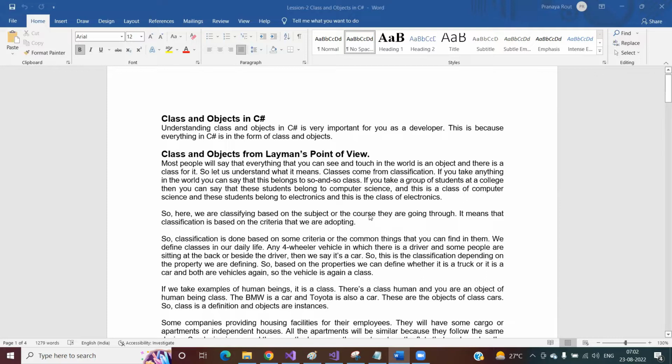So before learning the actual OOPS concept, first of all, we need to understand what exactly a class is, what exactly objects are, and how the constructor execution takes place in our C# programming language. So keeping this in mind, let us start our session. First we will discuss class and objects.